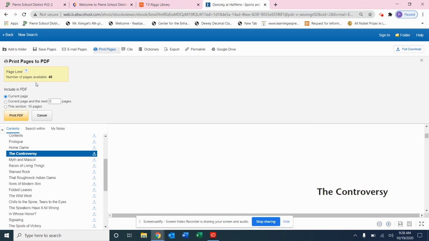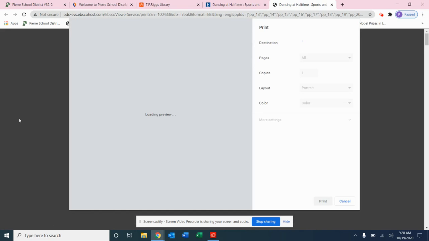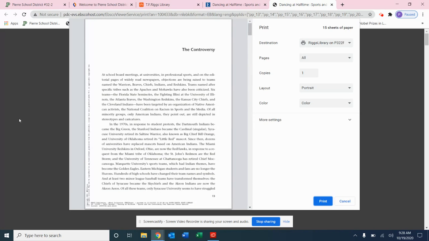So let's say I want to print pages. This particular publisher is allowing me to print up to 40 pages. That's as many pages as I can print, but I can print up to 40 pages. So this section that I'm looking at, the controversy section, is 15 pages. So if I click this, I can then print the PDF. It will load the document. There it is, and then I can print that to wherever I want to print it.